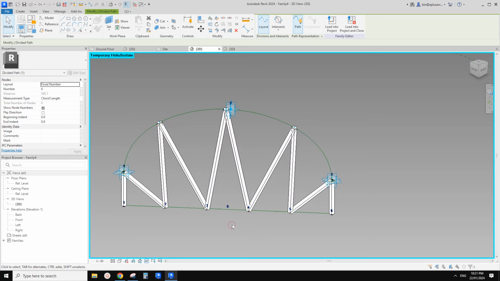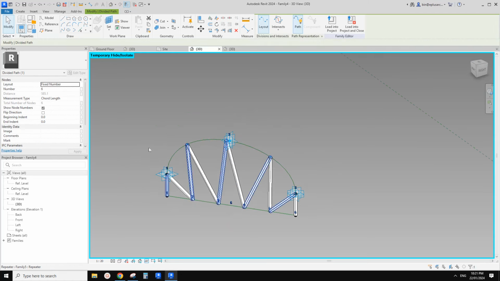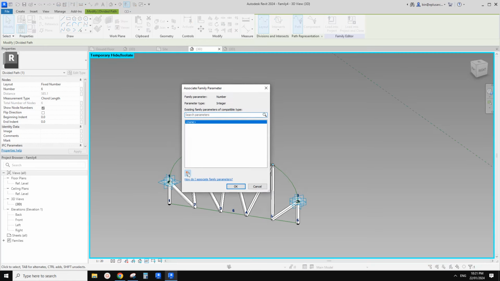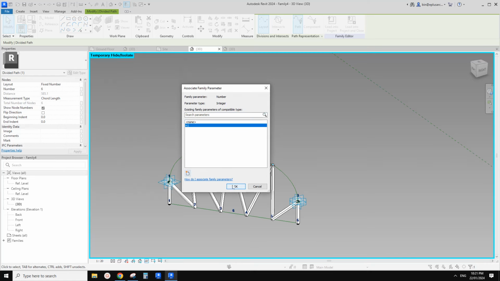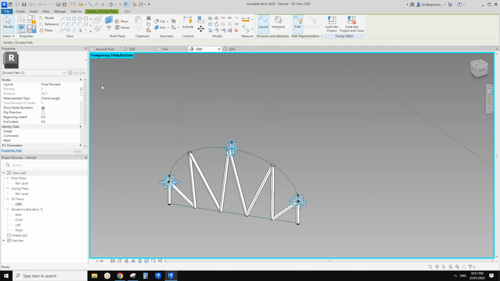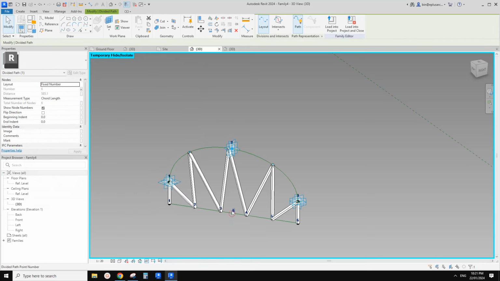6, 7, 6. Okay, so anyway, if you want to, you can create a parameter for this one. For example, I'll create one, maybe call it n1 instance. Hang on, maybe I'll just make it a type parameter instead. So this is 6 and this is 5.